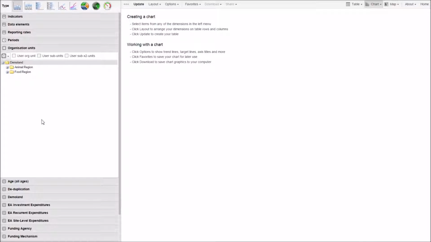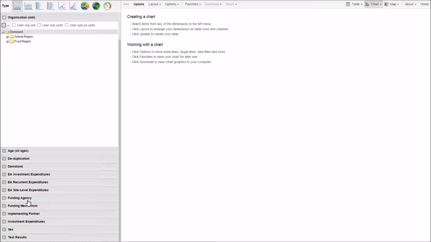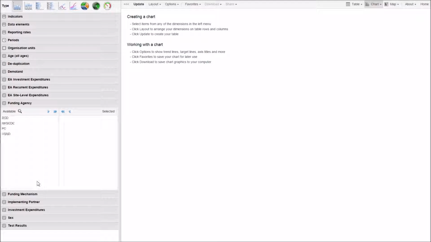Now we've selected our what, our when, and our where, but this time we want to add an additional dimension, and that is funding agency. You'll see on the left-hand side, underneath organization units, we start to see additional data dimensions. Here I see funding agency, and if I click on that, it's going to load the funding agencies that are associated with this particular account.